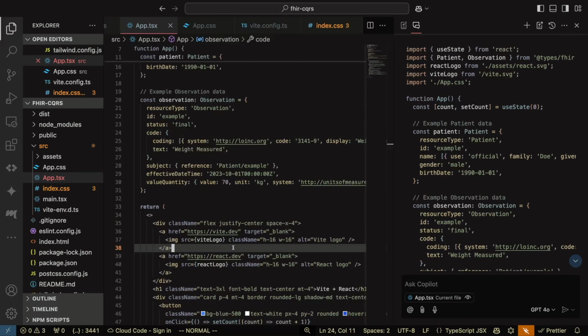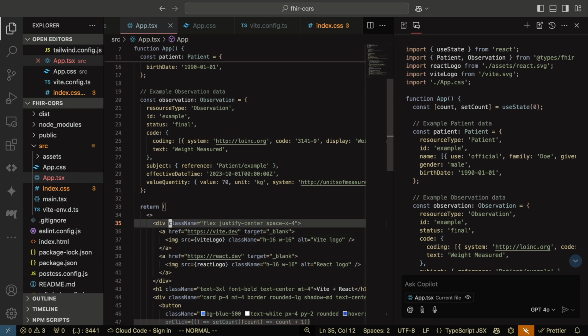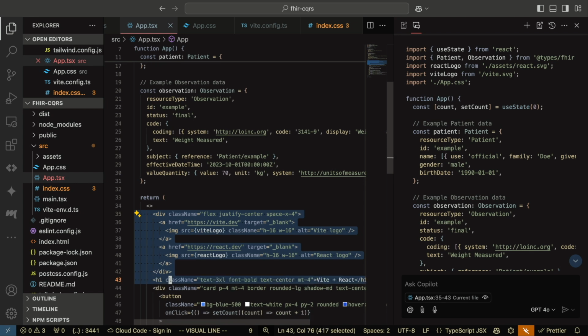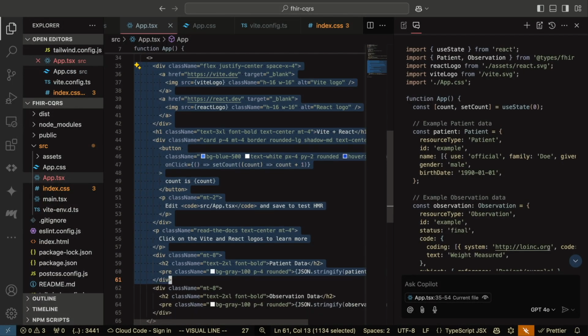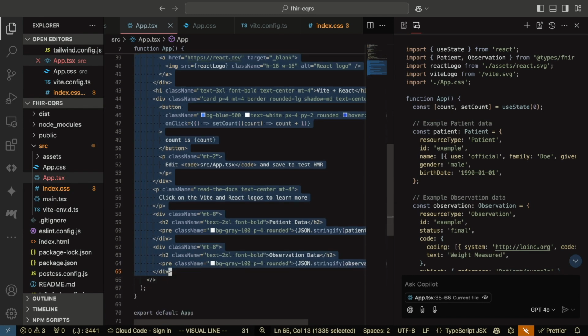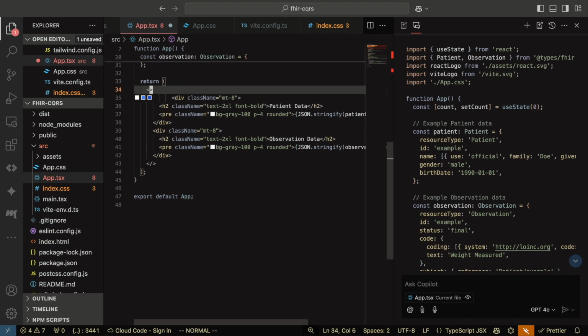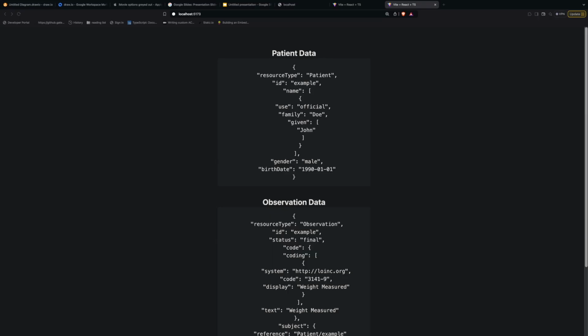We'll find the header fragment, starting with this div with the Vite logo, and just scroll down until we find the appropriate end tag. Right here's where we start with the patient data. Delete all that and save. And now we can see that's gone.